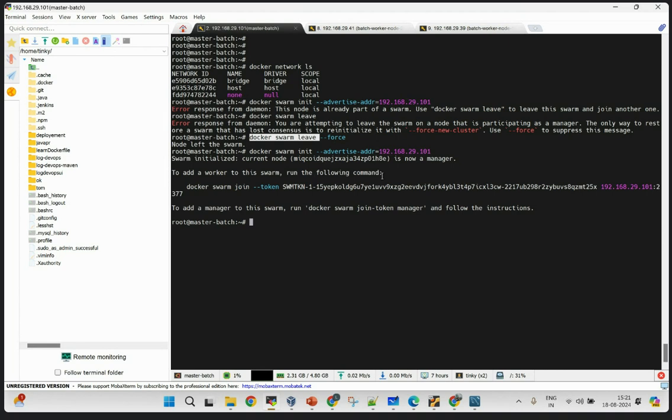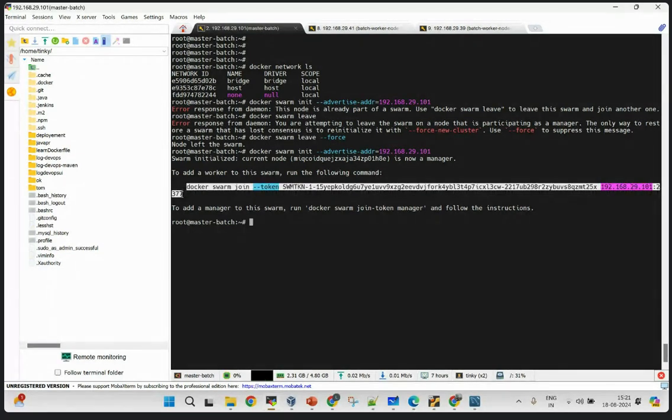So now you can see here: swarm initialized, current node is now a manager. Now this node has become a manager. And it is telling us, to add a worker to this swarm, run the following command, which means this command. Whatever server is available here, if you want to make it a worker node, then we have to execute this command.